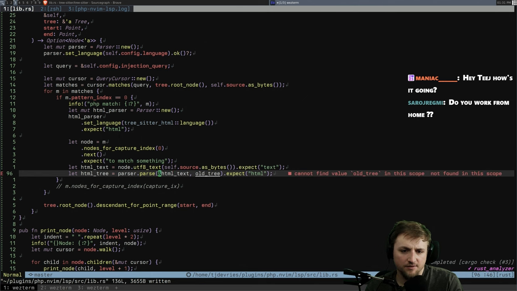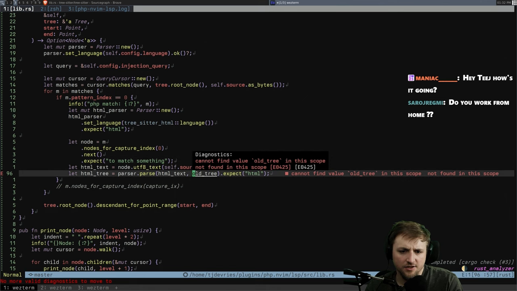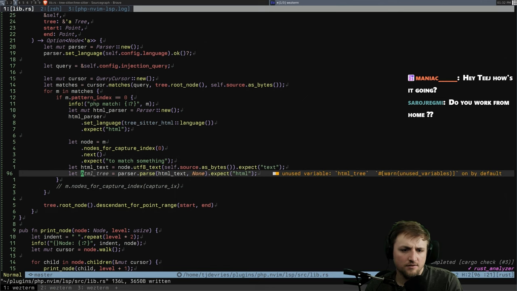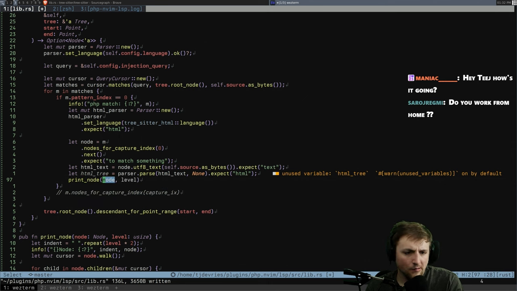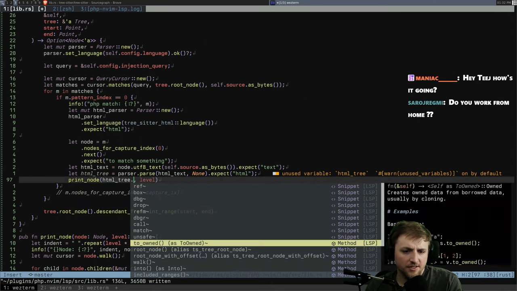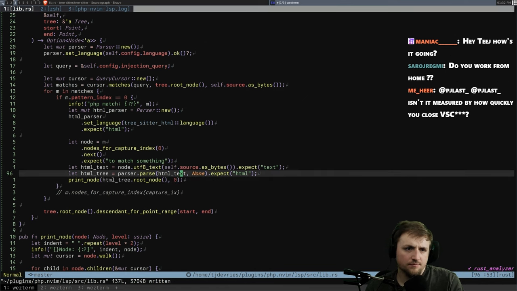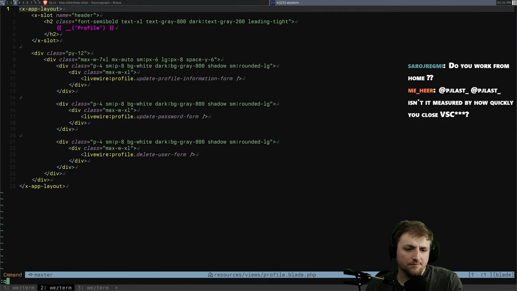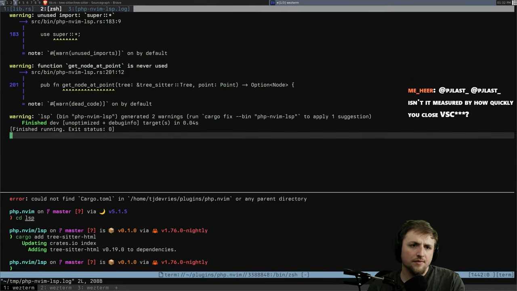This should be like this, right? This is already a string. Nice. Old tree is none. And we can do print node HTML tree dot root node level is 0. All right, let's see what happens, chat. I do work from home. Yep.